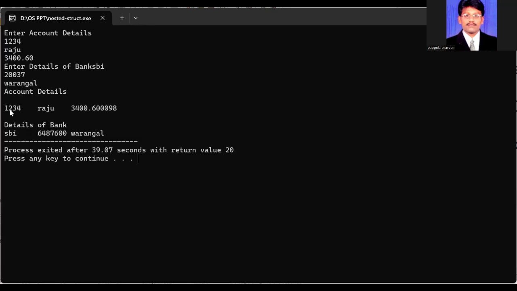Now all of you look here. Account details 1234 Raju and details of the bank SBI. The number is this, the SBI number. Where is the number? Yeah, float is not accepted. Warangal. Okay, done. No problem.